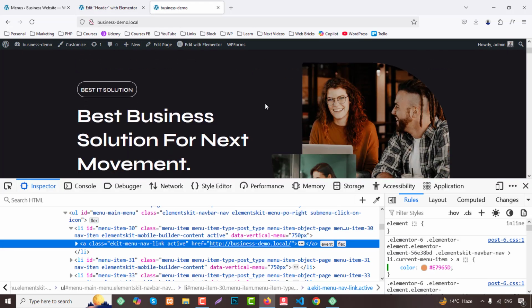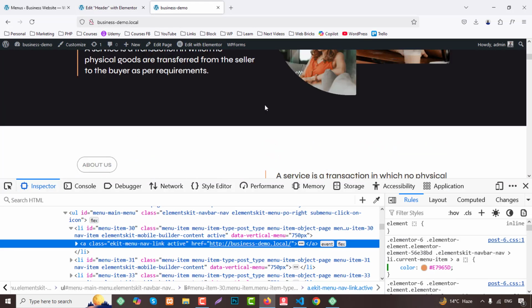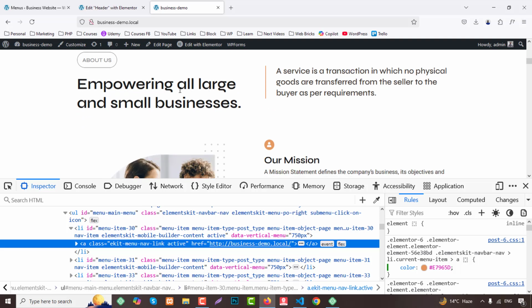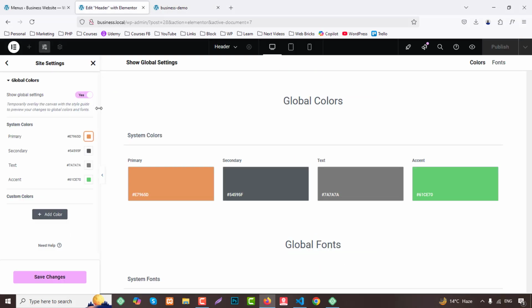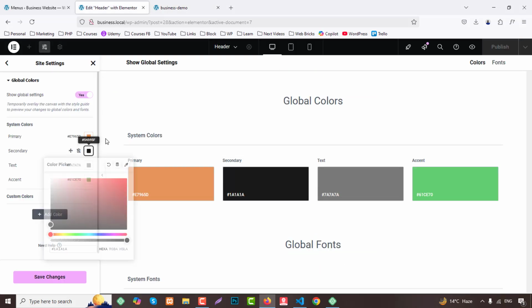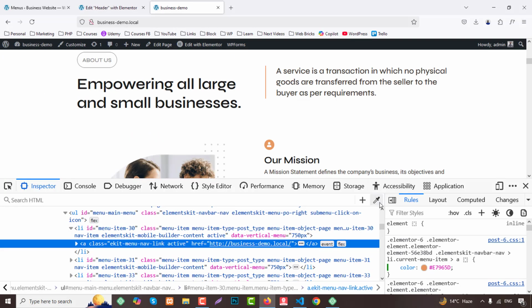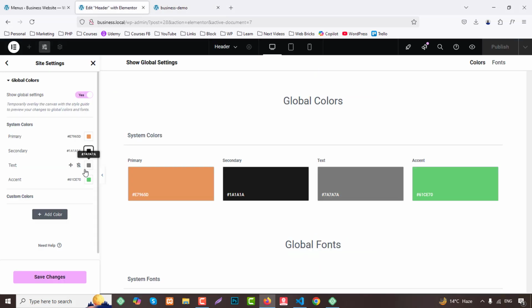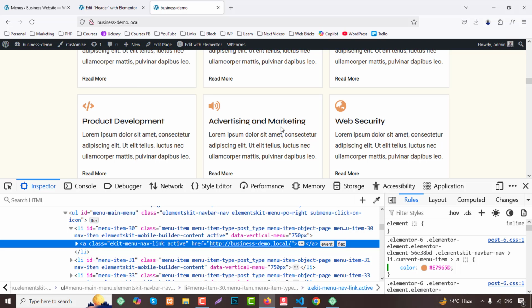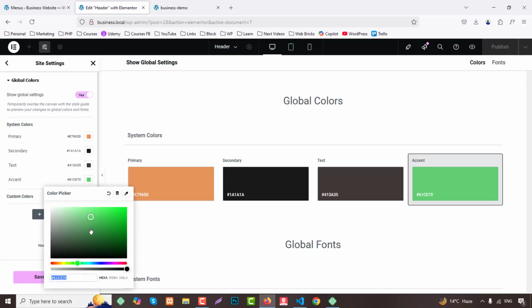Okay, and our secondary color, we can choose from here, or we can color pick this one. So secondary color will be this one. Now we choose our text color. So we can choose our text color, this one, and click here. Accent color, most probably white, yes, white. So change to white color.